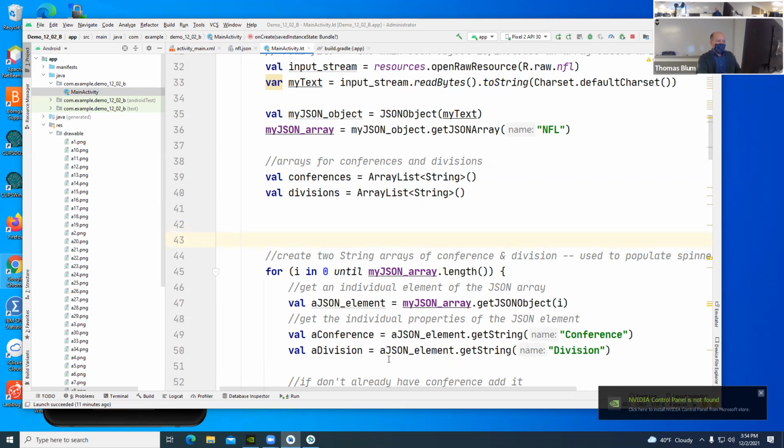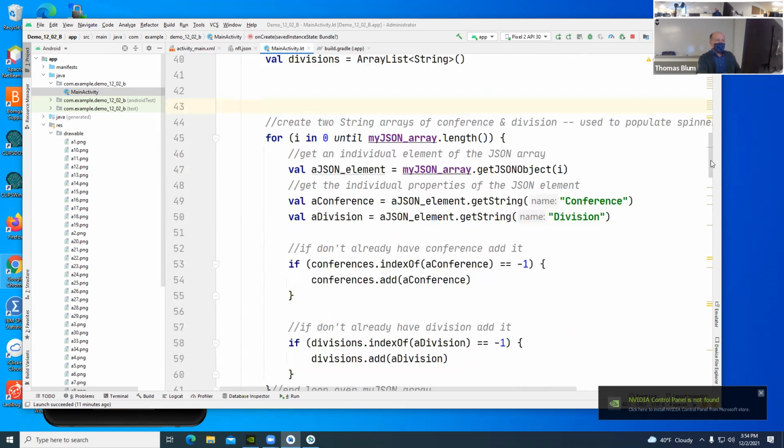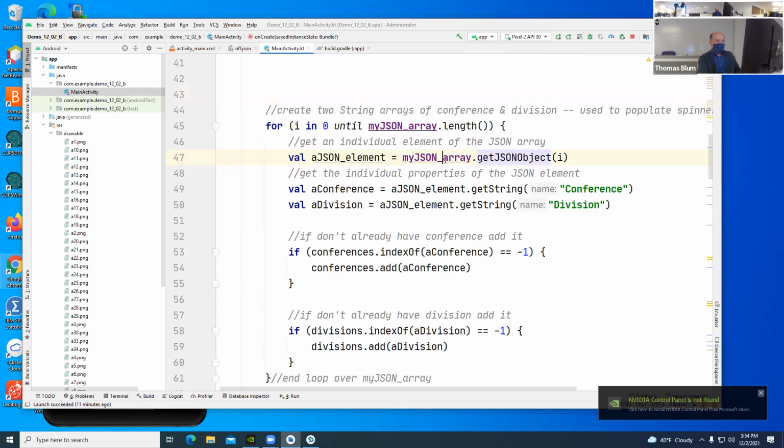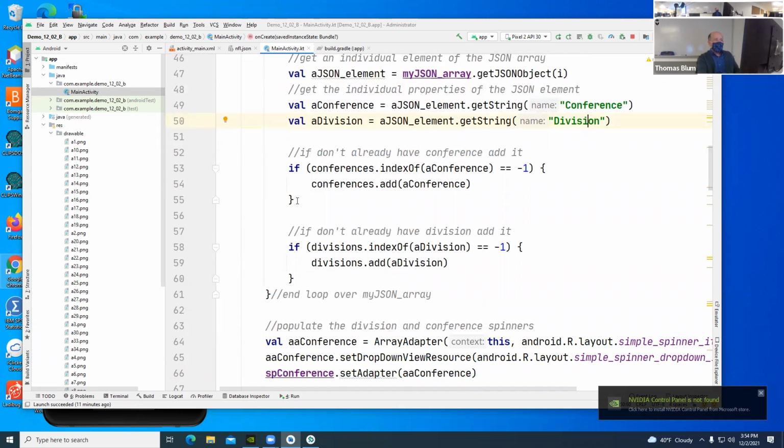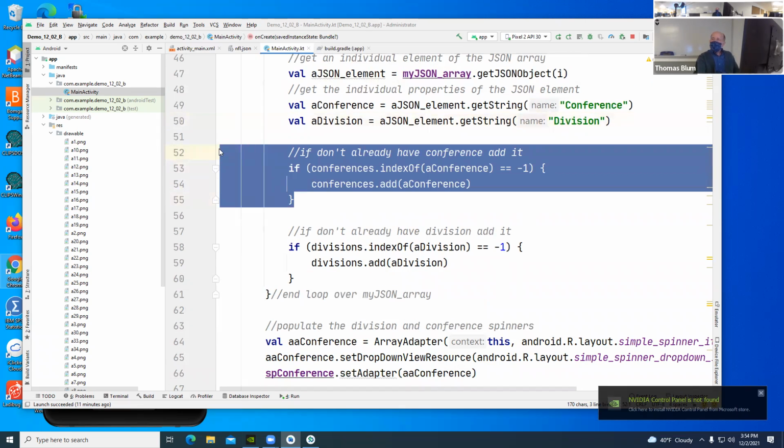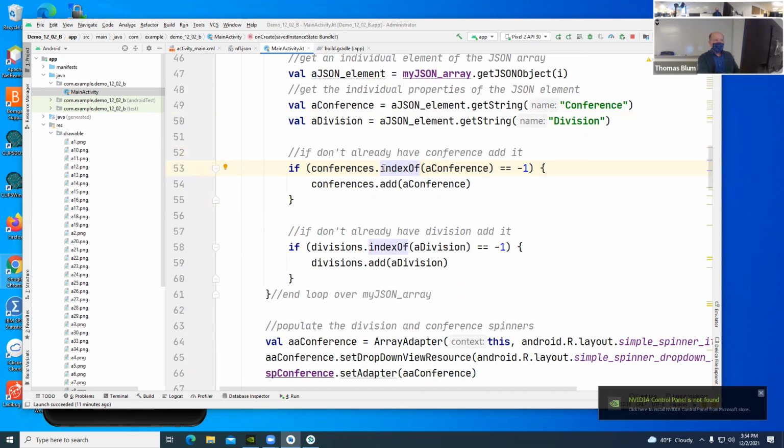I'm looping over my JSON. I'm getting an object from the JSON array, the ith object, and I'm getting its conference and its division. And here's me sort of saying, if I don't have that conference already, then add it to my list of conferences. So I use index of, which does a search.